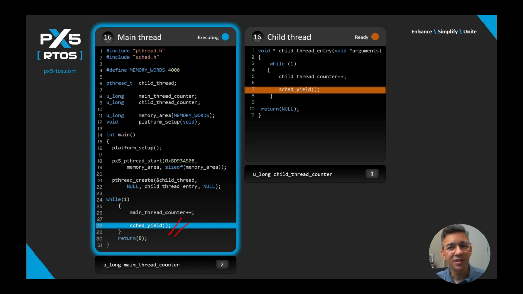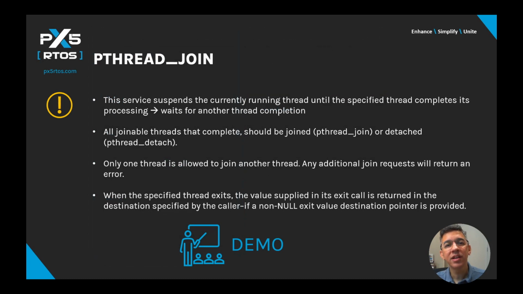So this is the pthread create sample. That's pretty straightforward, right? So next, let's take a look at the pthread join API.